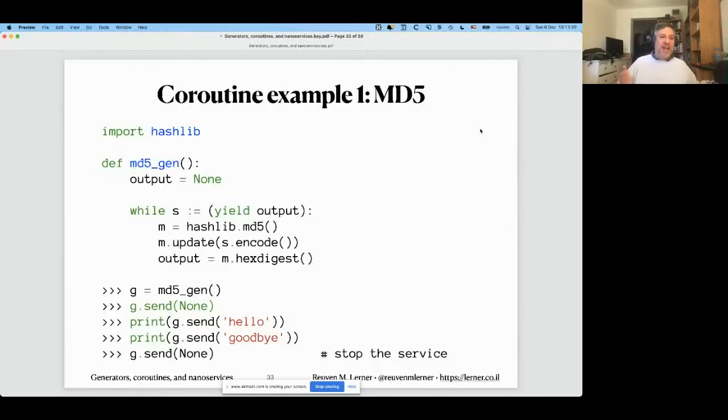So I can say import hashlib, def md5_gen. This is my MD5 generator, and it's a coroutine. It's going to get something from me, and then it's going to create the MD5, encode it, and then do a hex digest. So it's going to output something, and I can just keep sending it more and more, and it'll keep doing MD5, MD5, MD5.